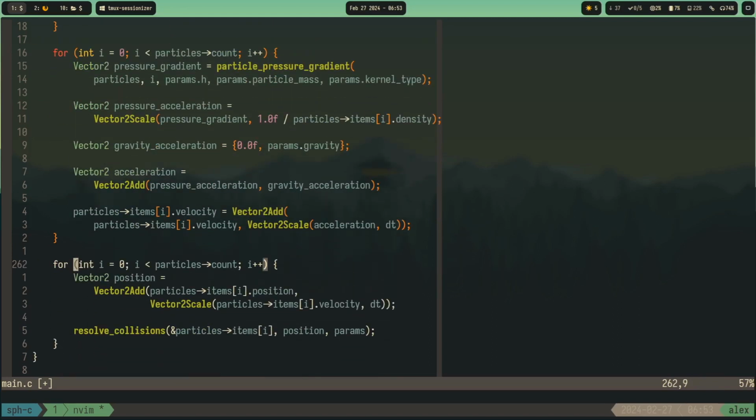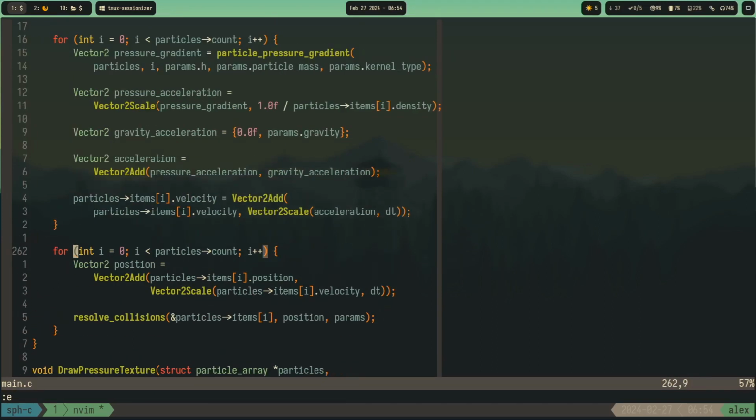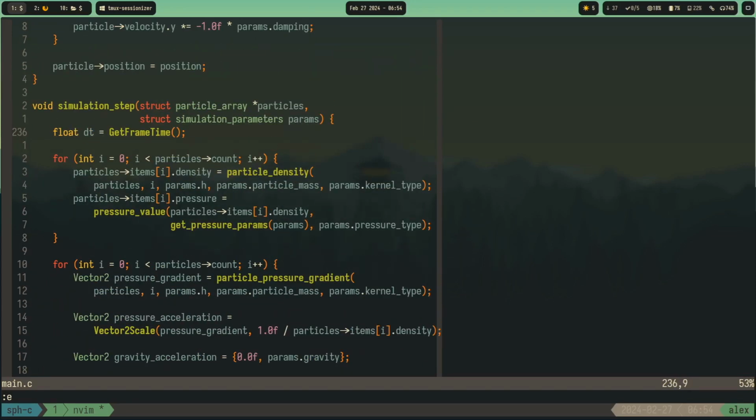And the last for loop is to remove the collisions. If we have collisions with the walls, like you saw with the walls of the simulation, we have to not let the particles go through. So yeah, that's the idea. So we have 3 for loops we can optimize.